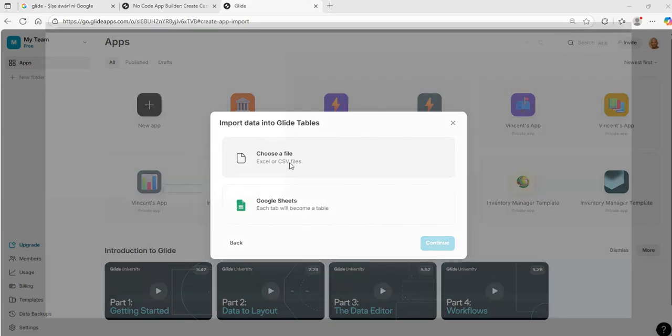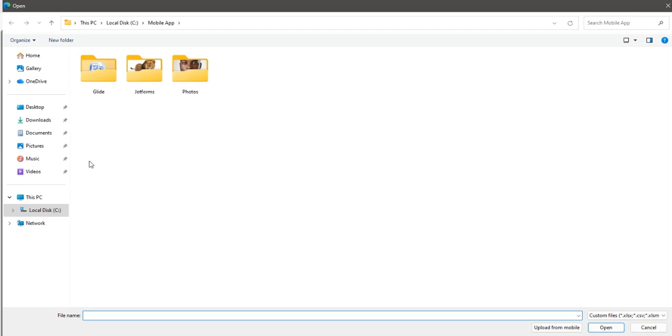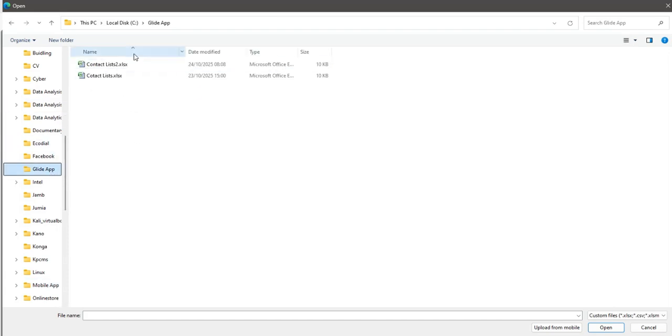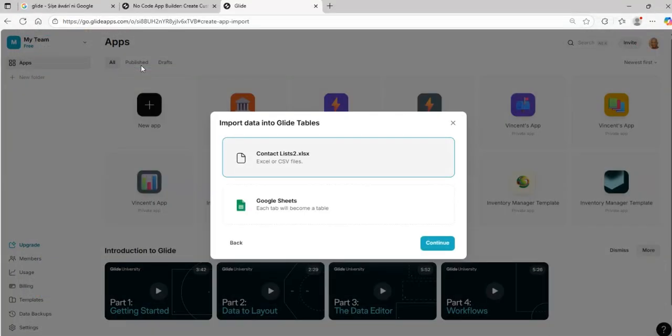Then I go to my Glide app folder where I stored the file. Where is my Glide app? Okay, look at it here. Then I see my file here, which is contact list 2. I double click it. Then you can see contact list 2 is now showing here. And I click continue.